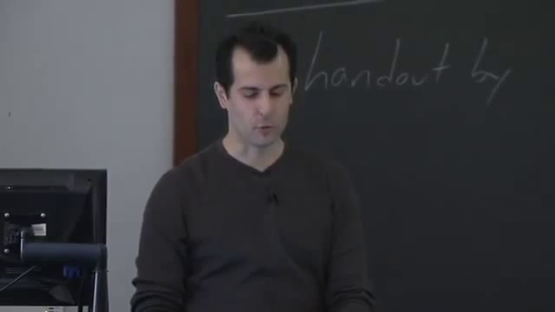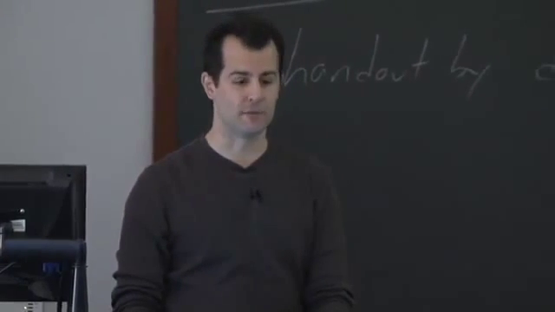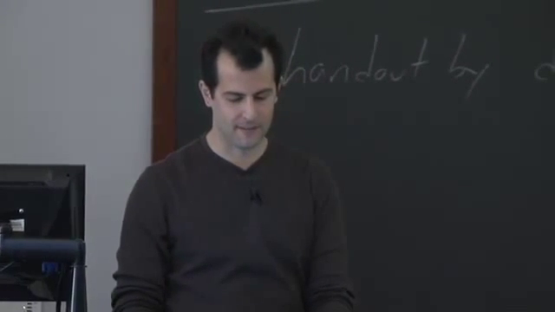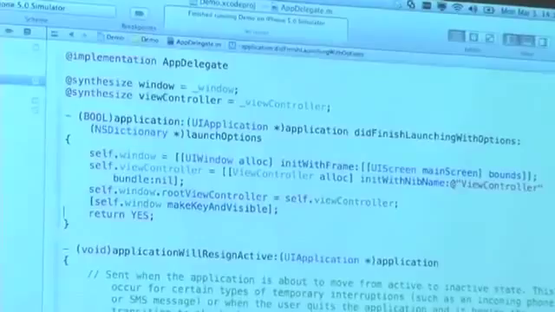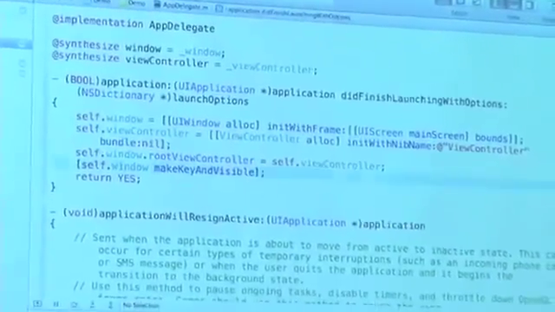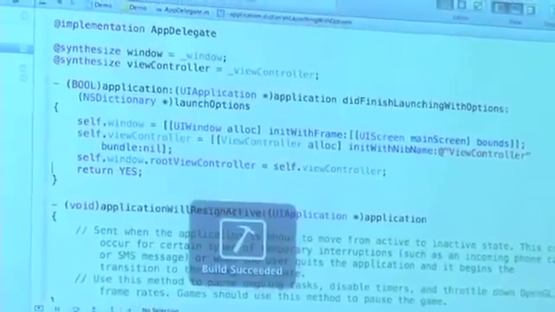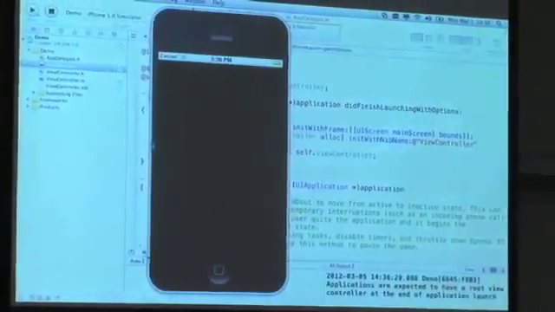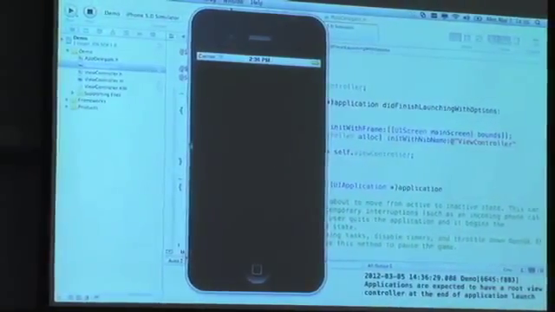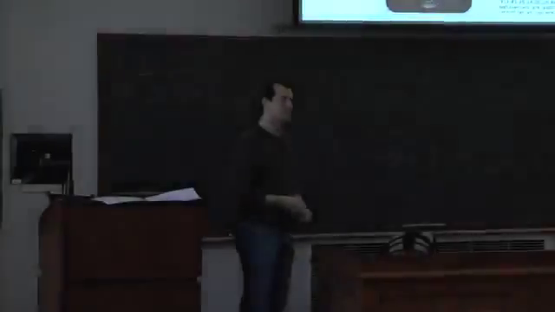Well, let's see. So if you didn't do that, you didn't do this self window make key and visible. So this one here? Not those two, just the bottom one. Oh, just this one. Yeah. Our application doesn't do anything, so. Indeed, now it does even less, right? So that's what it does.